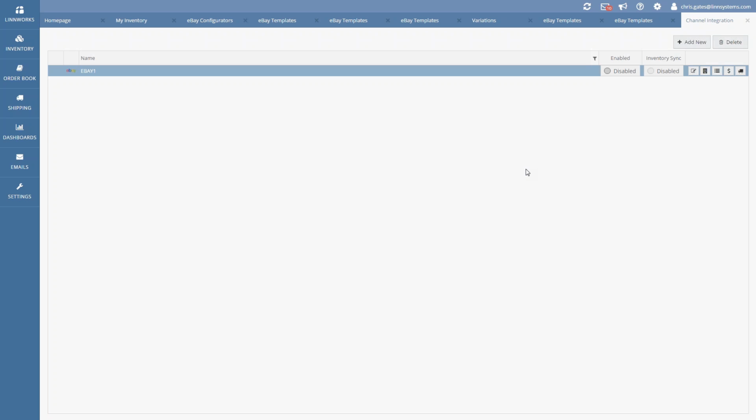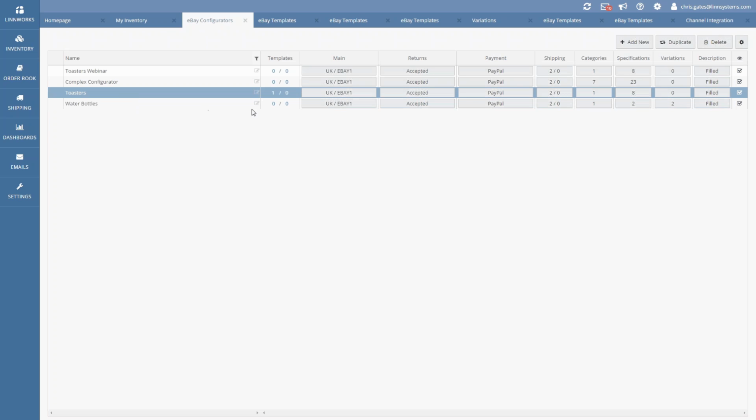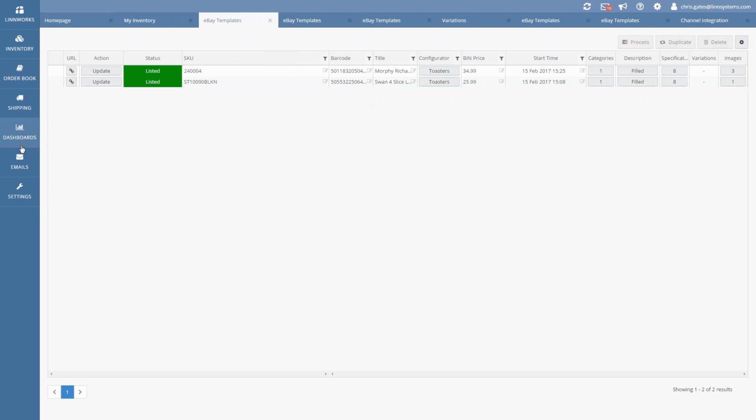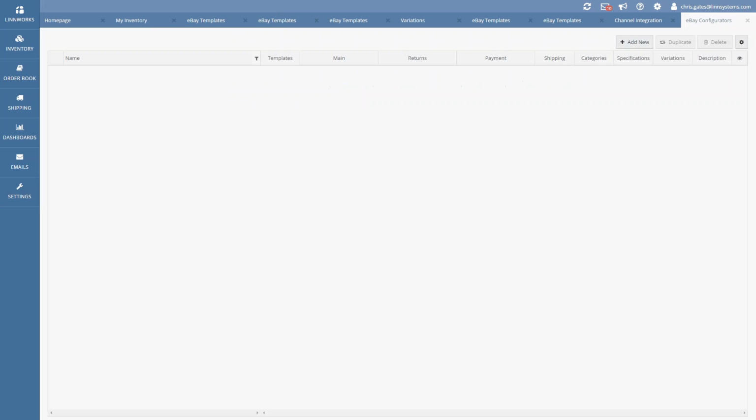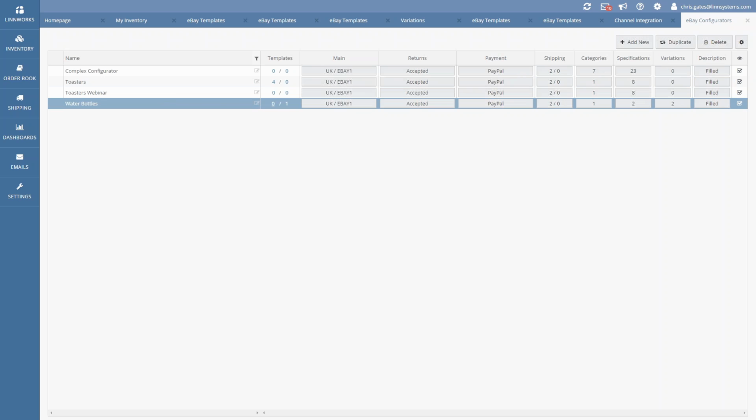Okay. If you update, say, your returns policy on the configurator, will it then automatically update all live listings? The way you do that is, if we look on our eBay configurators, if I was to make a change to one of these configurators, see that toasters, let's just refresh that, so I've got the latest information on there. If I look at my eBay configurators, I've got toasters, I've got 4 single listings and no variation listings listed on the toasters configurator. For water bottles, I've got 0 normal listings but 1 variation listing.